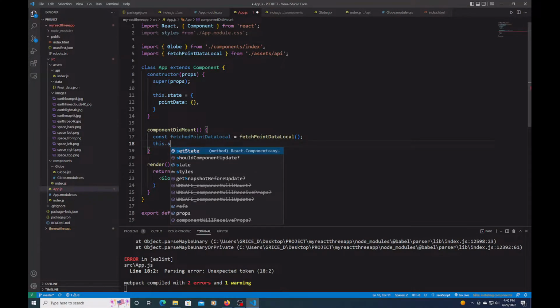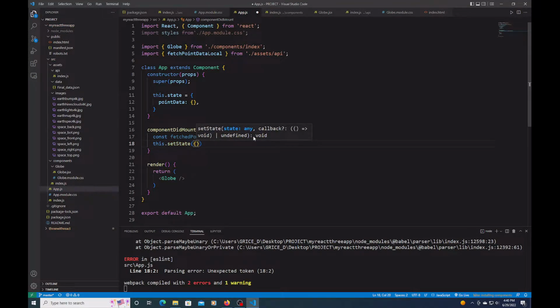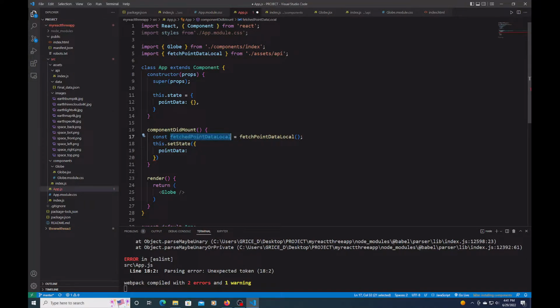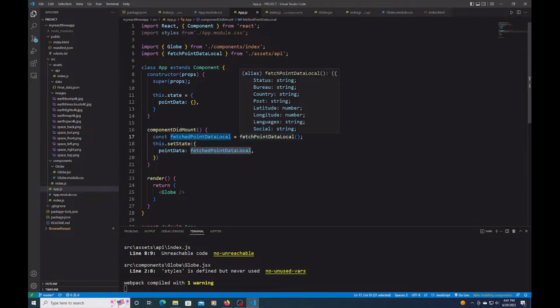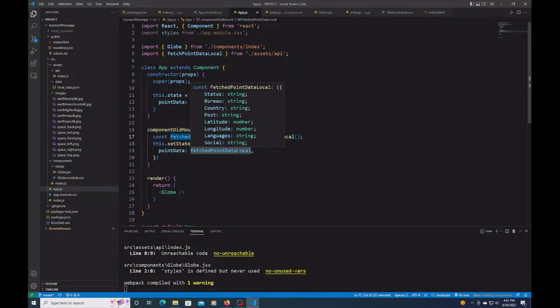and then I want to have a this.setState, and then it's going to be parentheses, braces, and then I want to set my pointData to my fetchedPoint. Now this can be any name that you want. Because I'm going to be using an API call later, I want to distinguish between the two, but you can name this however you want, it doesn't matter.